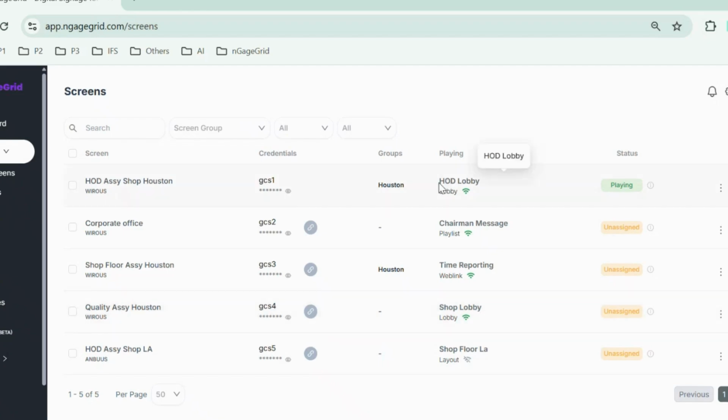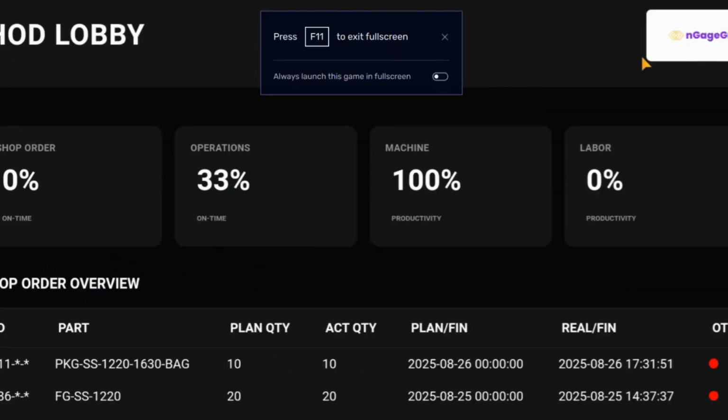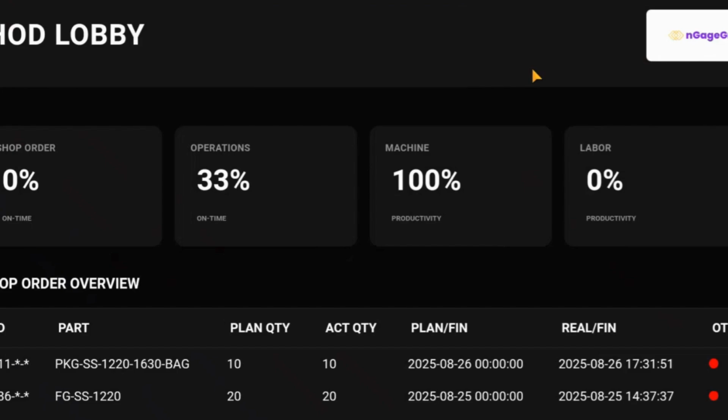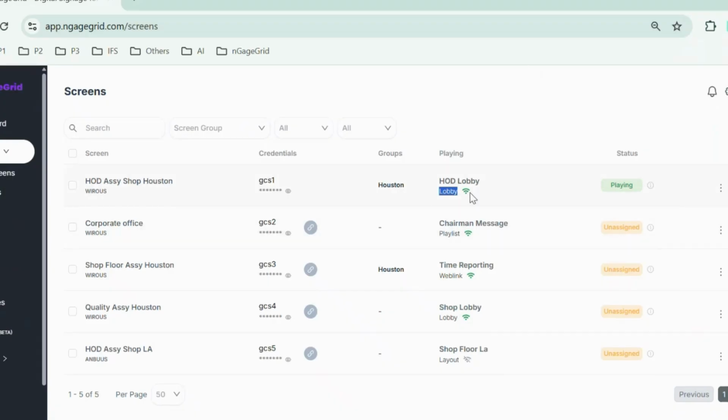We have said that it will play a lobby here. You can see it is playing a lobby here. And what we have done is that we have assigned it to this physical screen. Now, if I go here, you can see that whatever we had assigned here, normally we try to see it in full screen, right? So in this particular TV screen, the lobby is getting displayed. So that's content number one, which is a lobby, right?